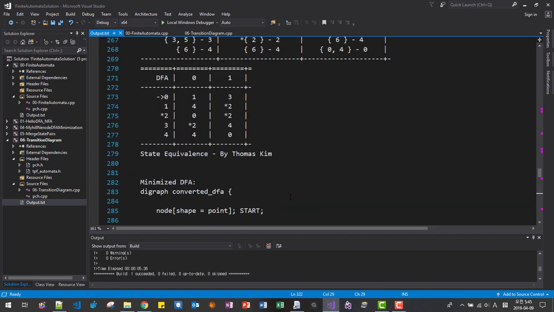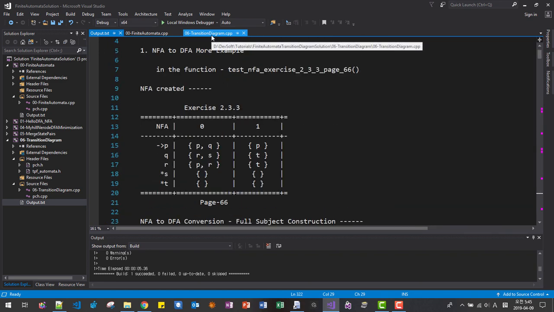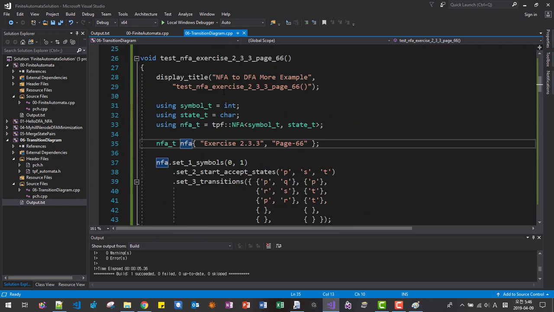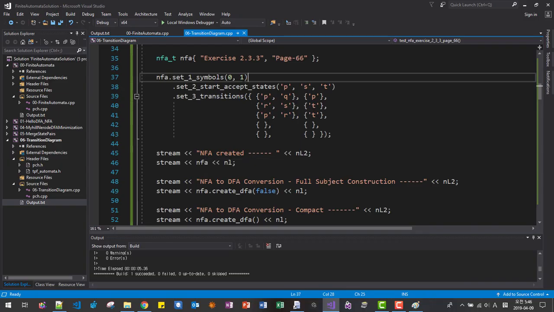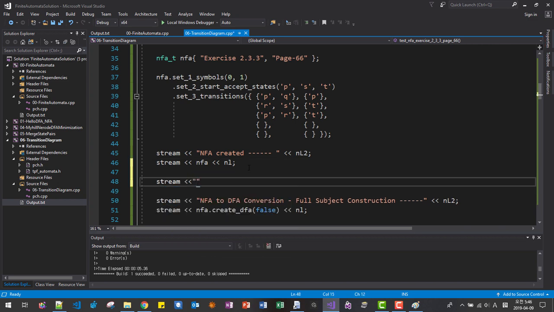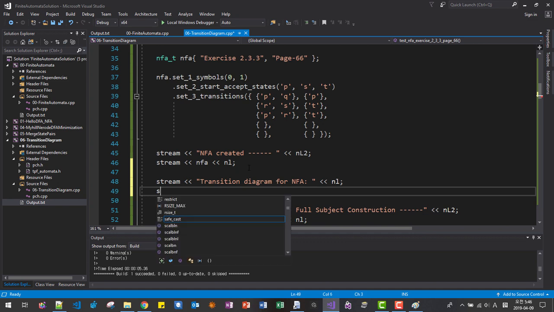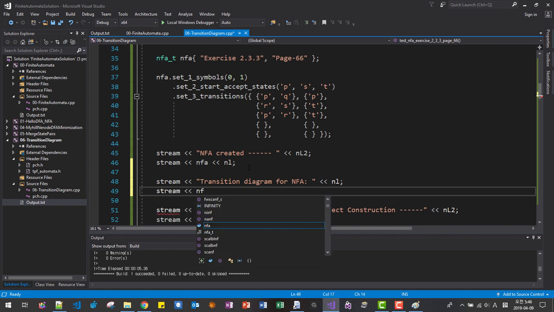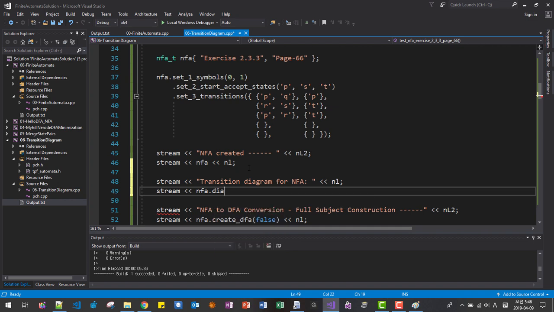Now we can have another more complex example. We can also try this one, like this. This example is NFA to DFA conversion, exercise 233, page 66 from this book. We initially create the NFA like this, then we can draw the transition diagram for NFA, NL, stream, NFA digraph to string, NL2.